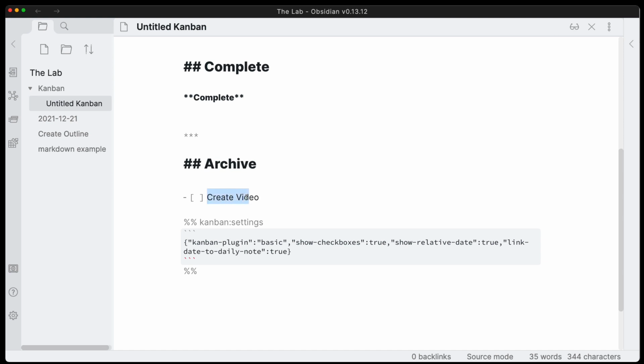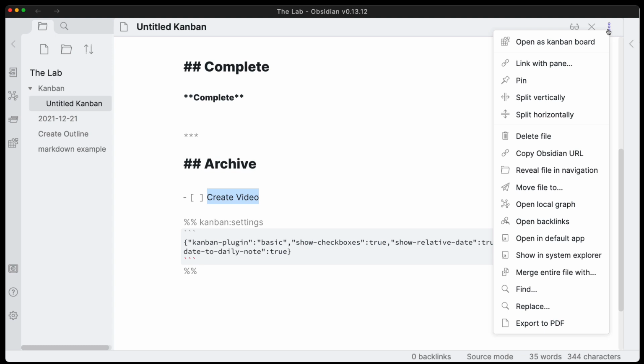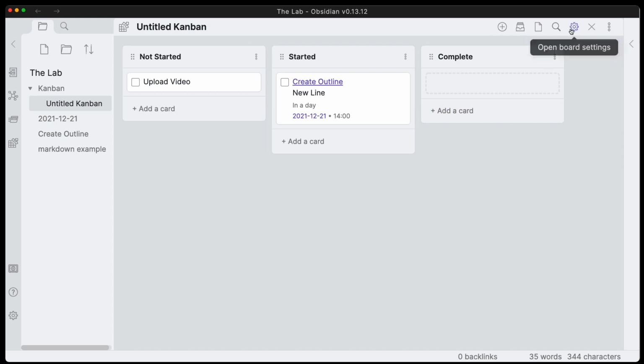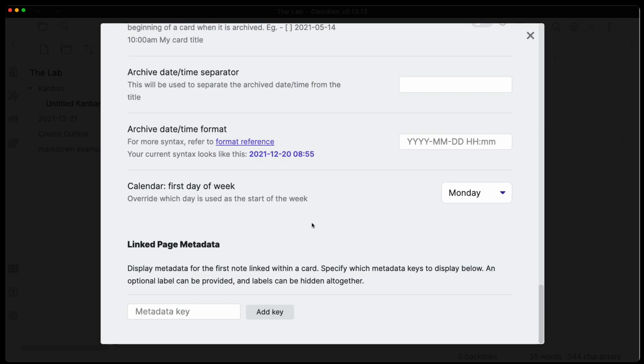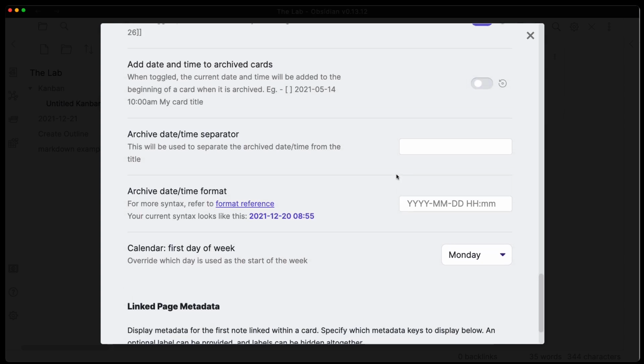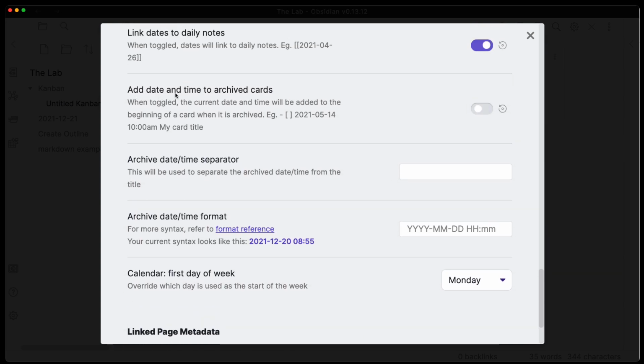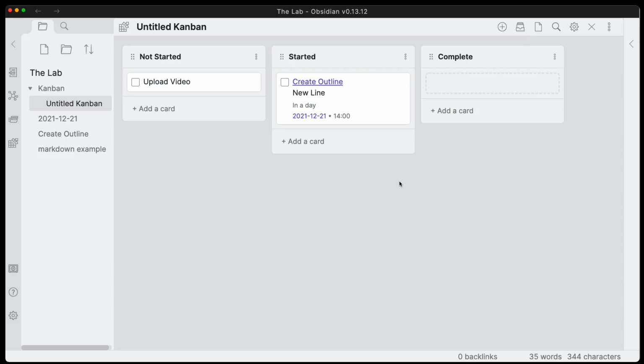Now we can also change this so that there's a date put on the archive. One quick way to get back to the Kanban board is to click the more options, open as Kanban board, and then we can get to the board settings from here. If we scroll all the way down to the bottom, we can go ahead and add date and time to archive cards. We can go ahead and do this.